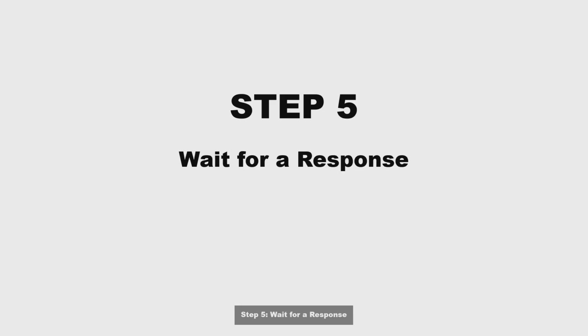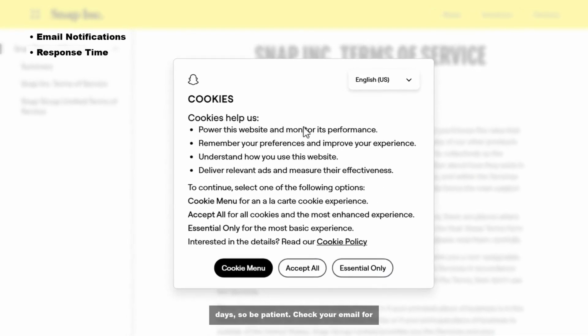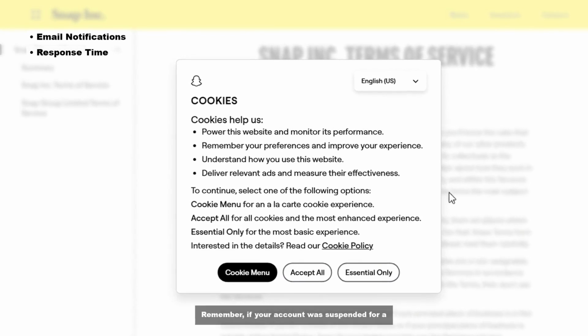Step 5. Wait for a response. After submitting your request, wait for Snapchat to respond. This can take a few days, so be patient. Check your email for updates.